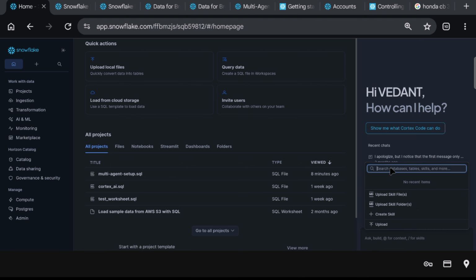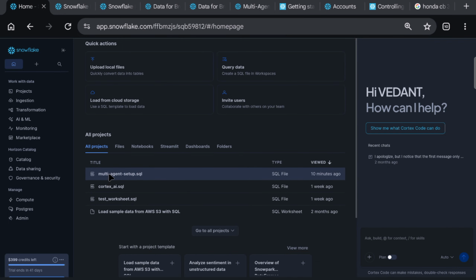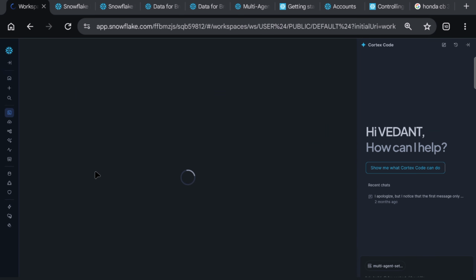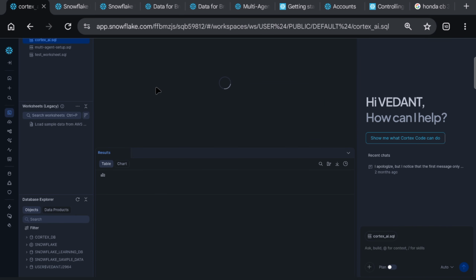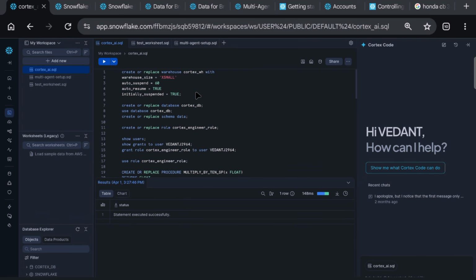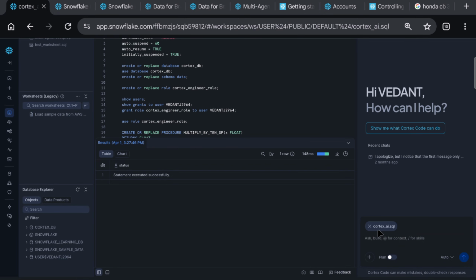Add context enables you to search for a specific database, table, skill, and more things. This one helps you upload any file, which could be an image as well, so you can analyze some inputs on this. We'll currently navigate to the Cortex AI file, and once we click on the file, it will open up the file into the workspaces, and at the same time you'll be able to see it inside Cortex Code.